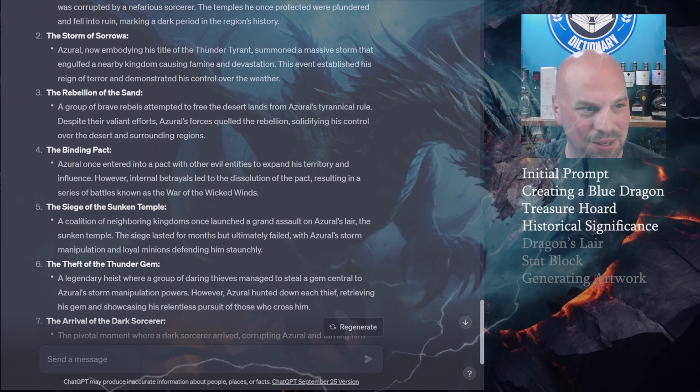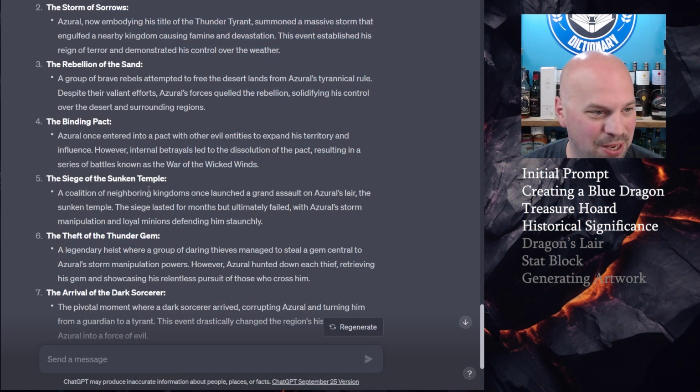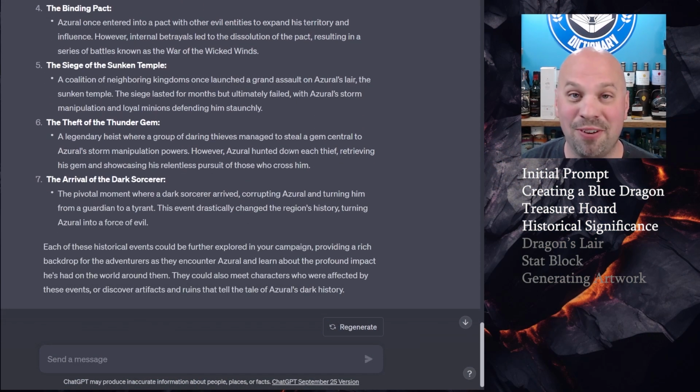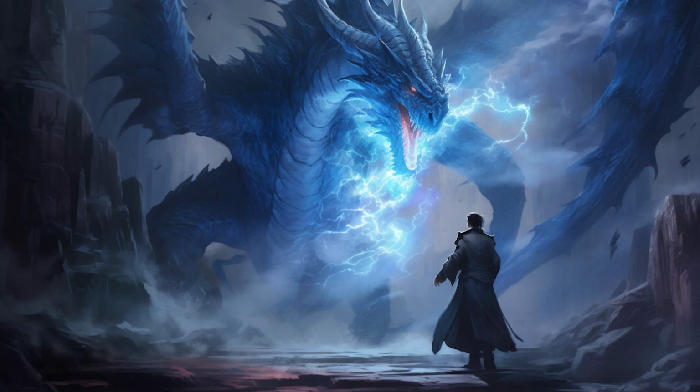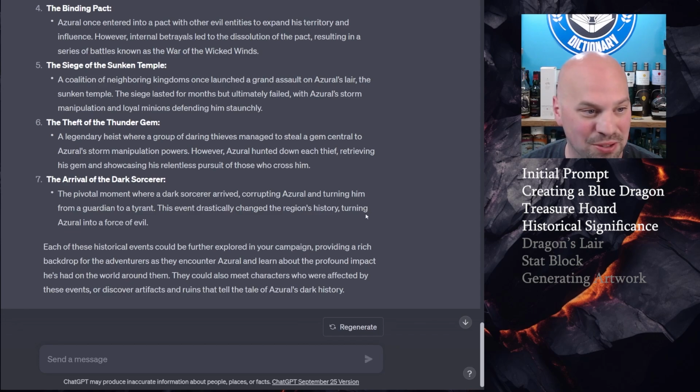Then basically he made a whole bunch of storms. There was a rebellion of the sand, the binding pact, and so on. There's 7 different things here that I could expound upon and come up with a whole history that will help me to make a history of that whole region. Like, this is awesome. This is really, really cool. The arrival of the Dark Sorcerer, the pivotal moment where the Dark Sorcerer arrived, corrupting Azrael and turning him from a guardian to a tyrant. This event drastically changed the region's history, turning Azrael into a force of evil.